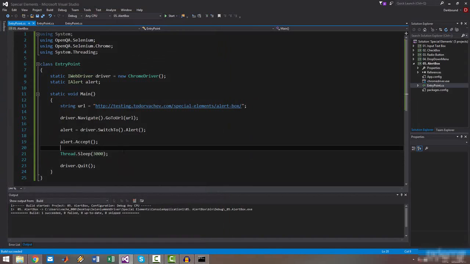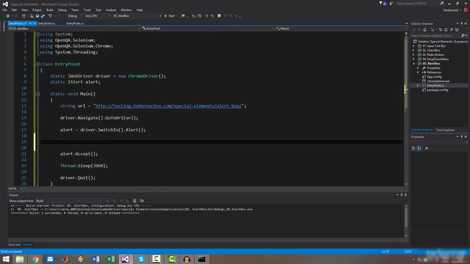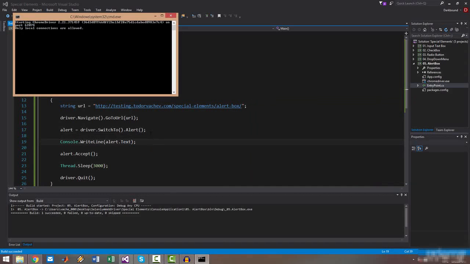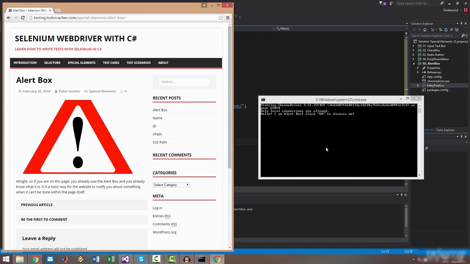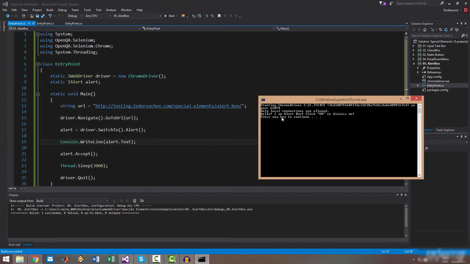Now, if you want to take the text out of the alert, we can use alert.Text. This is just like with the other elements. We simply say alert.Text and it should output the text in the console before it accepts it. There it is. The text from the alert box.